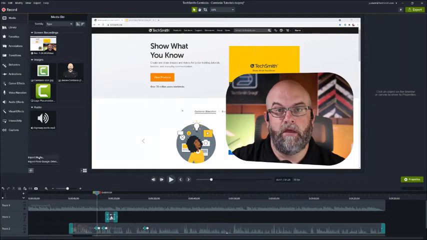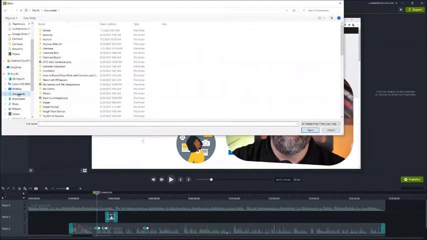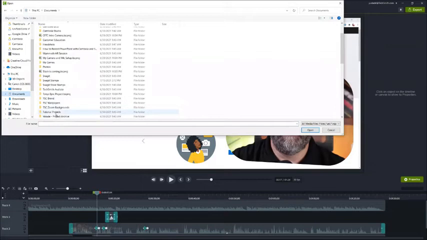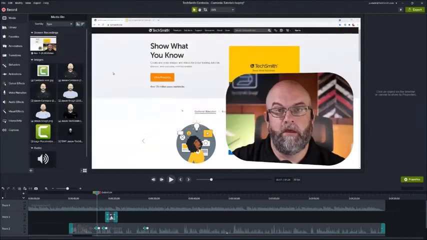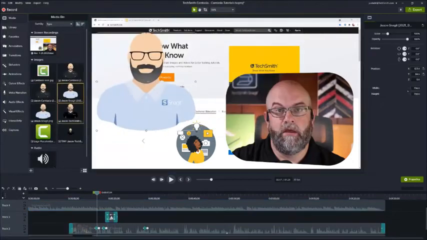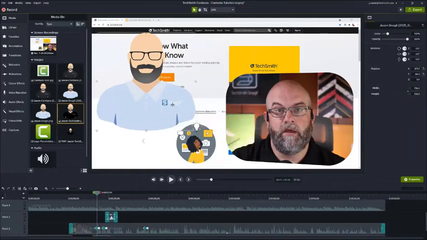from Google Drive. So if I click import media and I want to grab some of those avatars that I was just talking about, I can go where they're stored on my C drive. Maybe I want to grab all these, and I click open. It drops them right here in my media bin, and now those are ready for whatever project I happen to be working on.